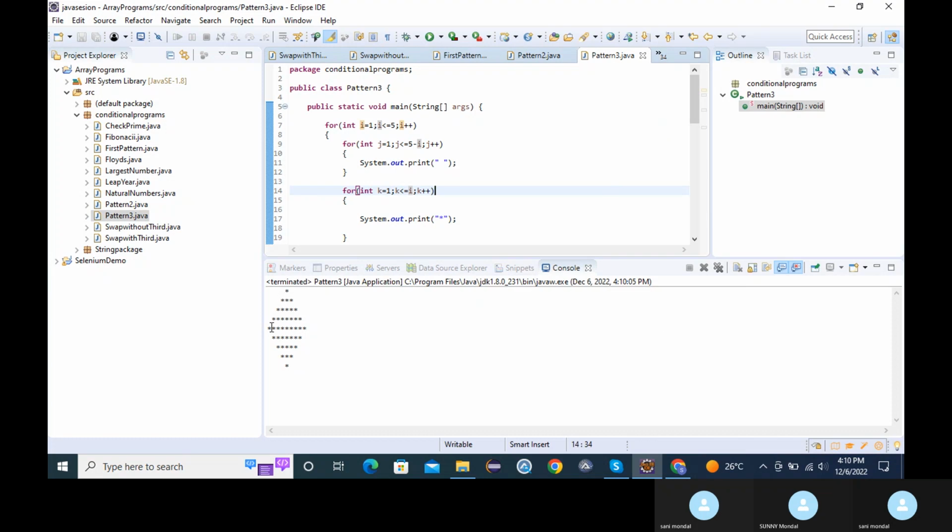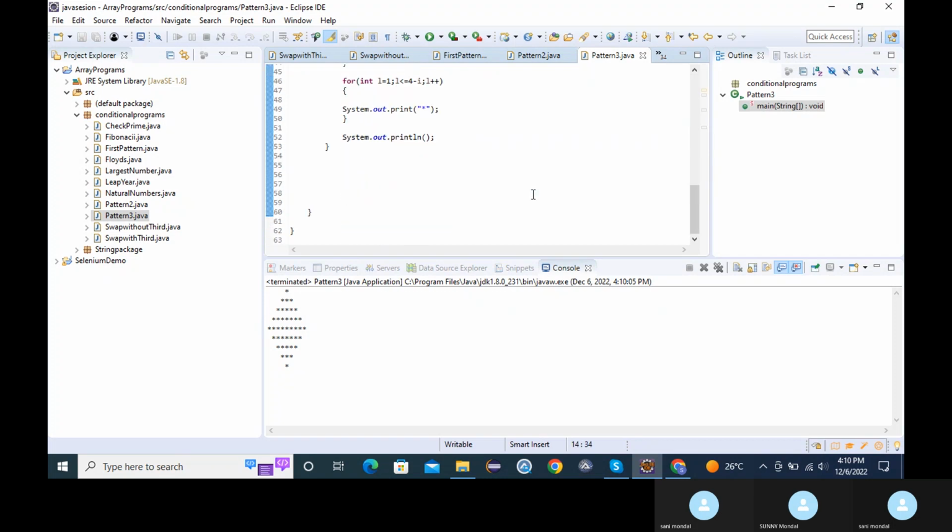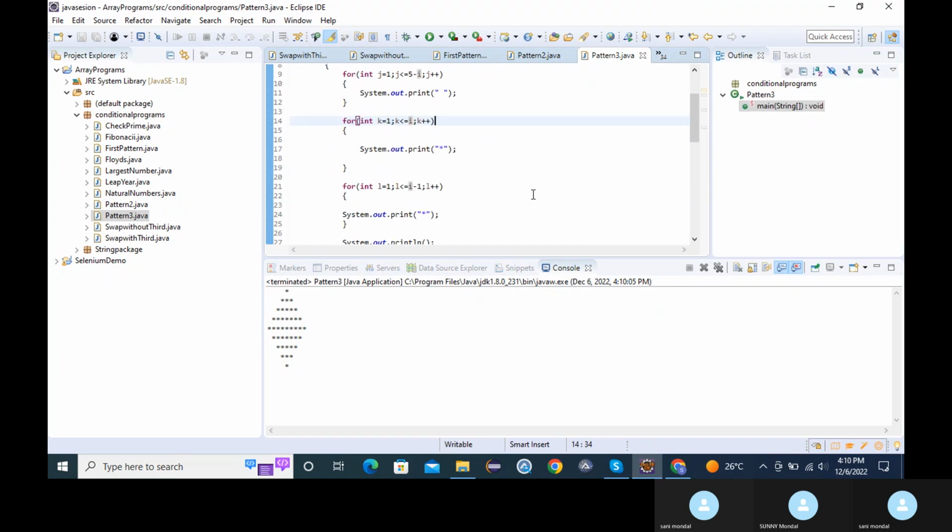First, you have to identify the total number of rows. Based on that, you have to set up the i, the first for loop. And then based on the pattern, number of spaces or number of stars, you have to think about the maximum limit. It's very simple. So I hope this explanation will help you regarding the pattern.